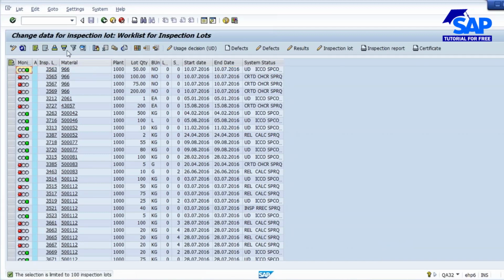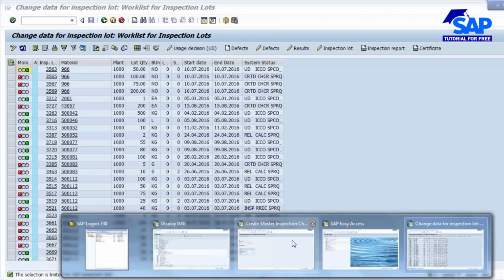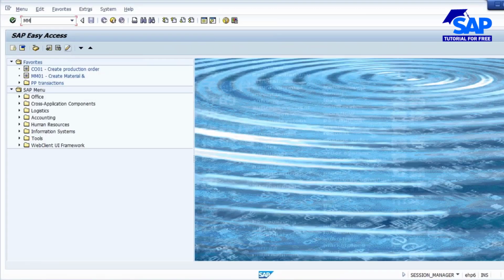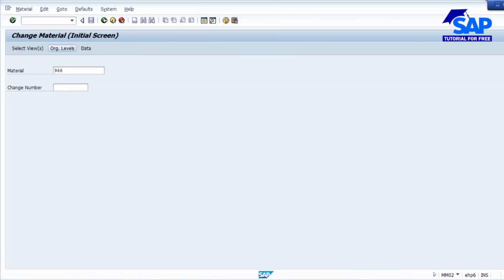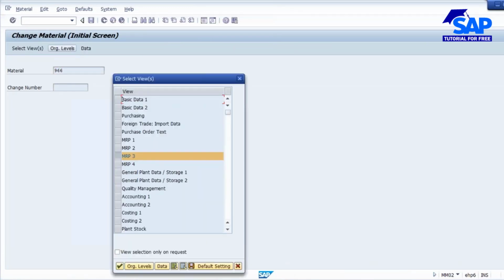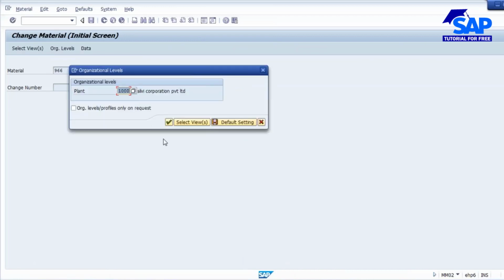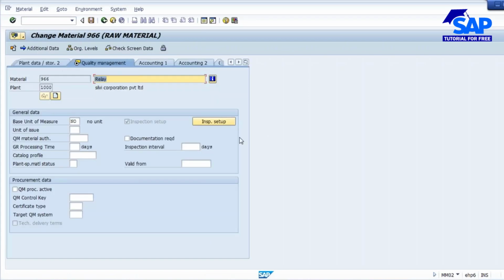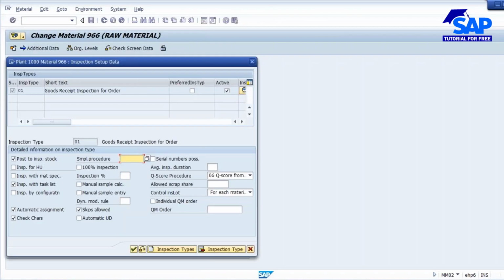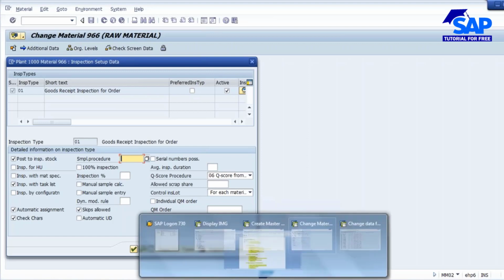Now let us see the material. Whenever we are activating the quality inspection type, go to MM02, where 96666 is my material. When I go to the quality management view, the plant is 1000. Here, in the inspection type, when we are activating it, these default indicators are there, right? These default indicators will come from here.